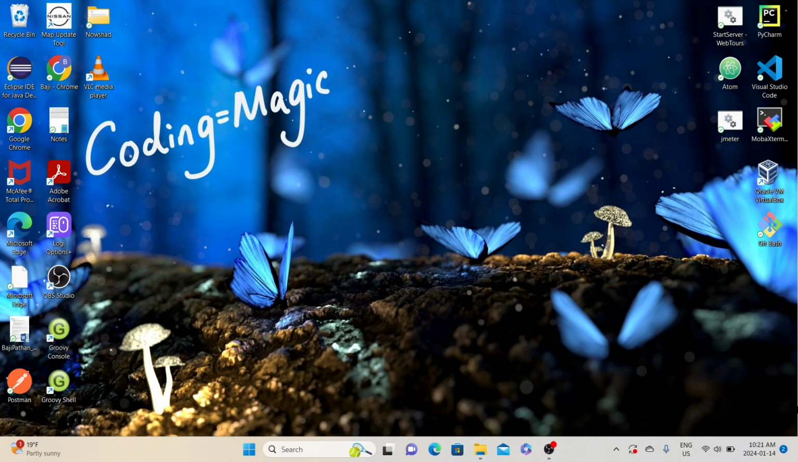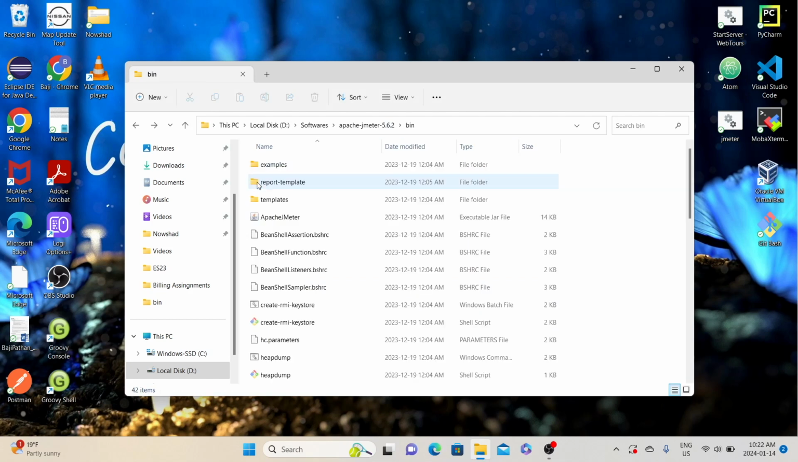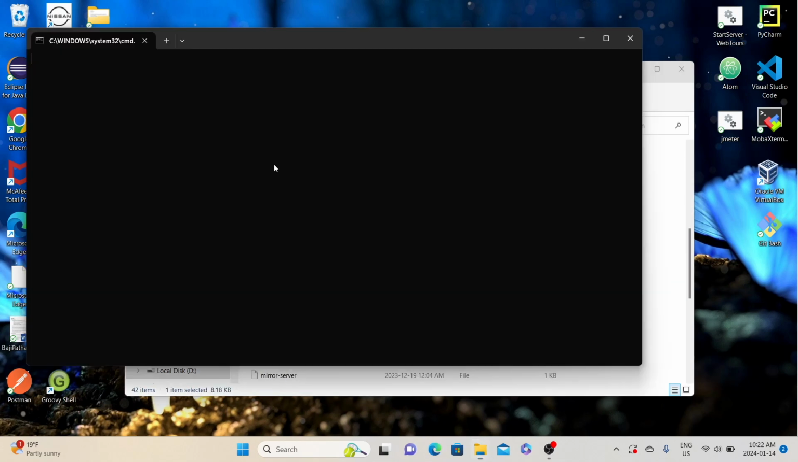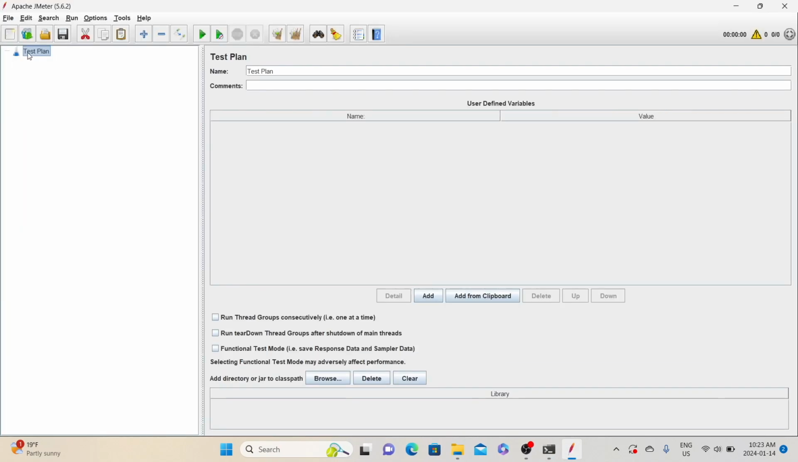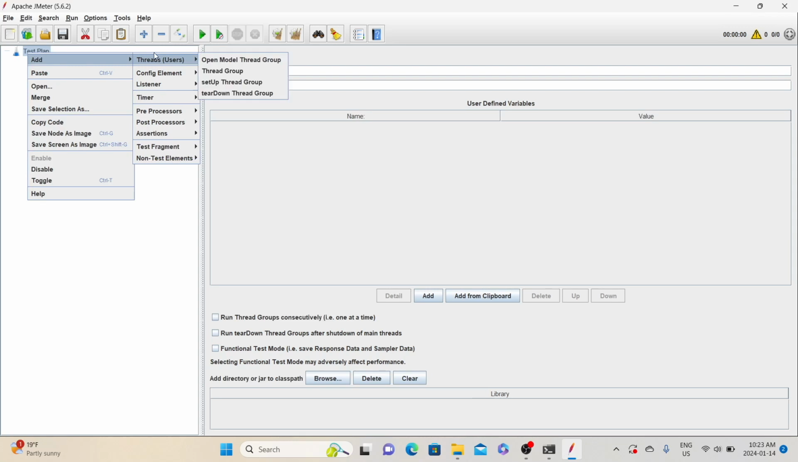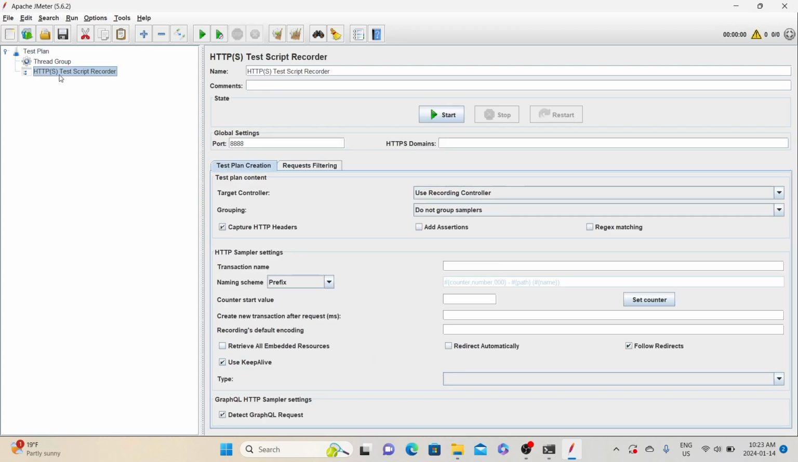Now let's look at how to record the script using the default JMeter utility, that is HTTPS test script recorder. Okay. First thing first, let's open the JMeter. You can do that by going into the Apache JMeter bin folder and then jmeter.bat if you are using Windows. If you are using Linux or Mac, you can use jmeter.sh. Okay. Now let's add a thread group element to the test plan and also a non-test element, that is HTTPS test script recorder.